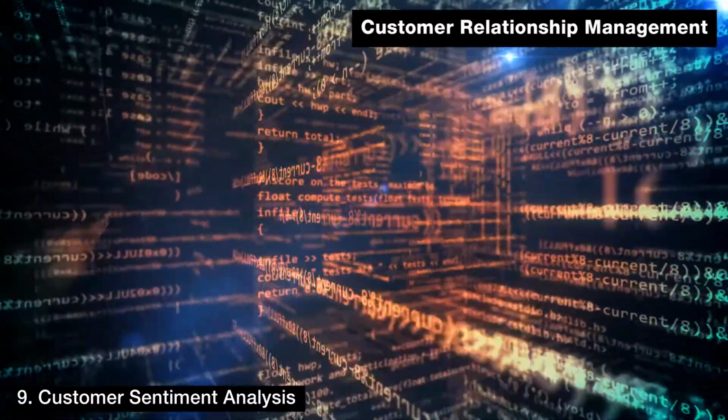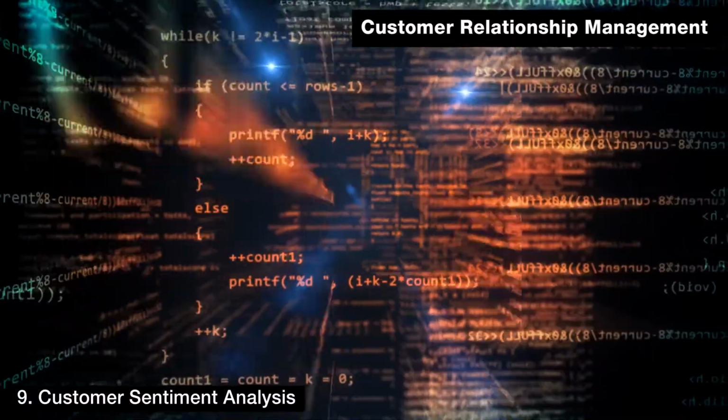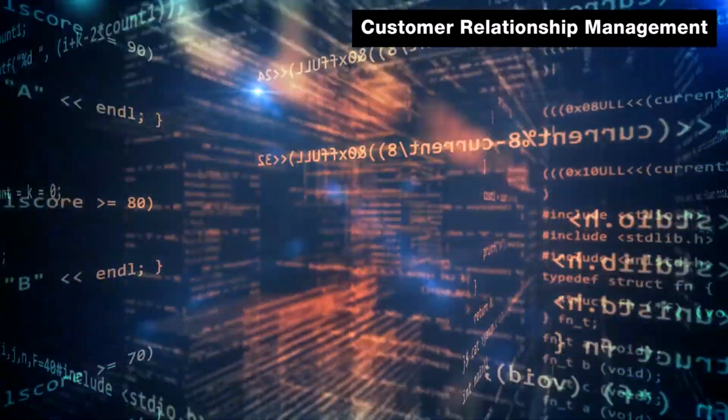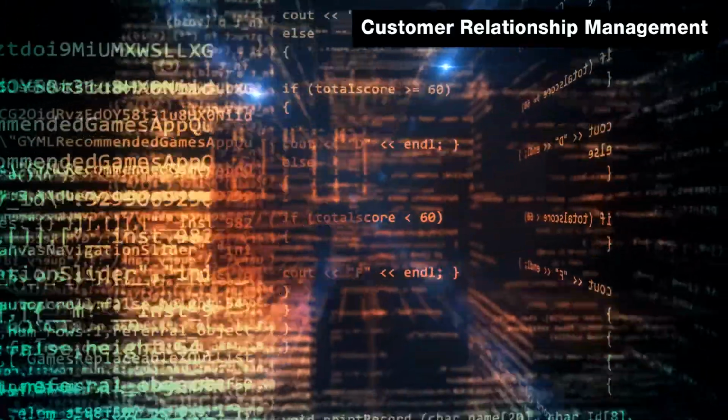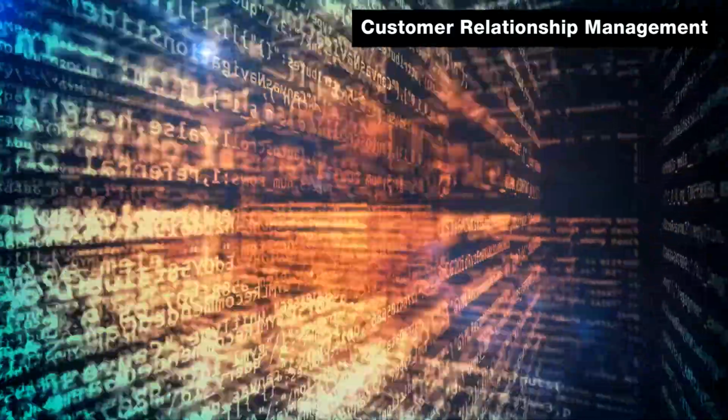Number 9, customer sentiment analysis. This involves using modern natural language processing and sentiment analysis approaches to analyze text data such as customer feedback, social media posts, call center records, product reviews, written survey results, and more.